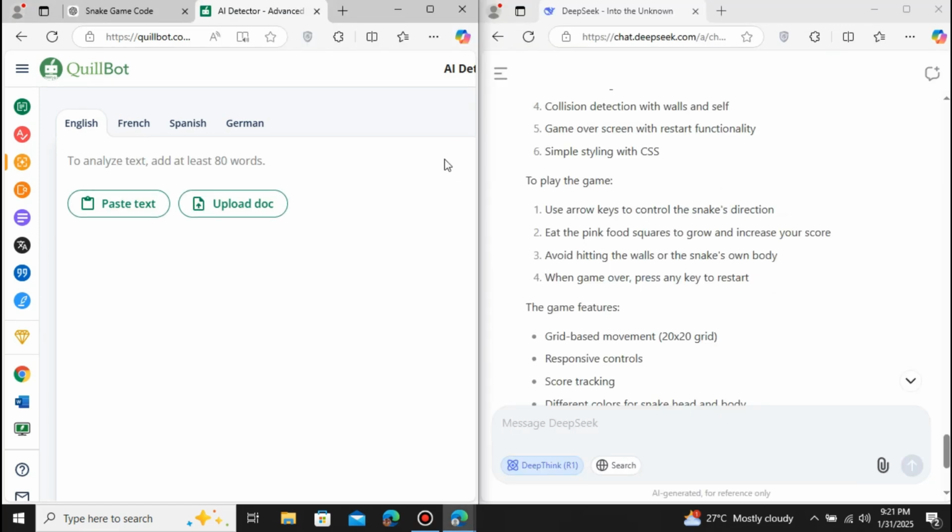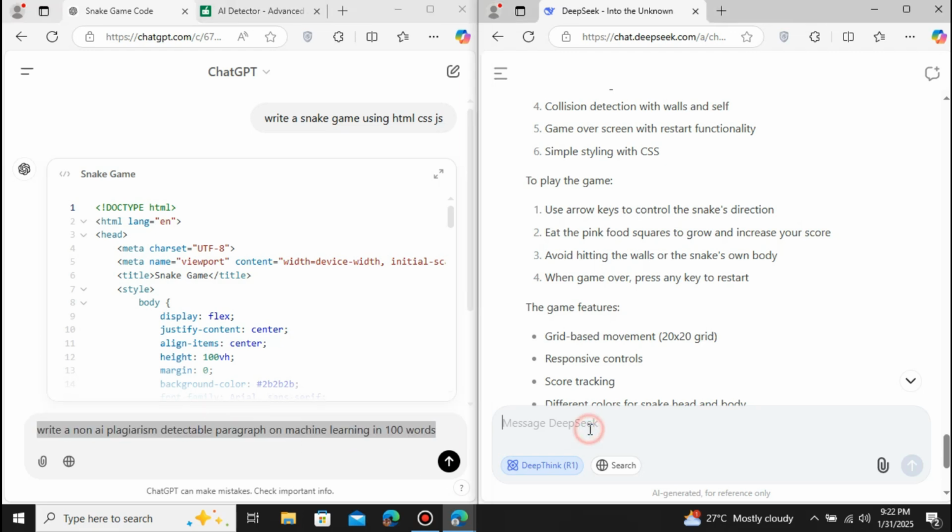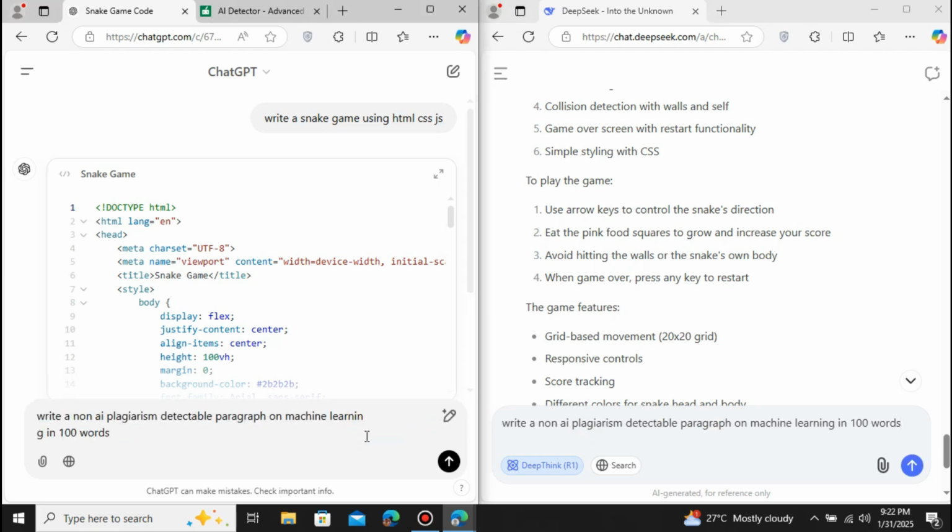Let's go to ChatGPT and give a simple prompt like: write a non-AI plagiarism detectable paragraph on machine learning, in 100 words. This is the prompt that we're going to ask ChatGPT as well as DeepSeek. Let me copy this. I'm going to ask the same prompt to DeepSeek also. Let's enter the prompt on ChatGPT, and also enter the same prompt on DeepSeek. I'm going to press enter on DeepSeek.